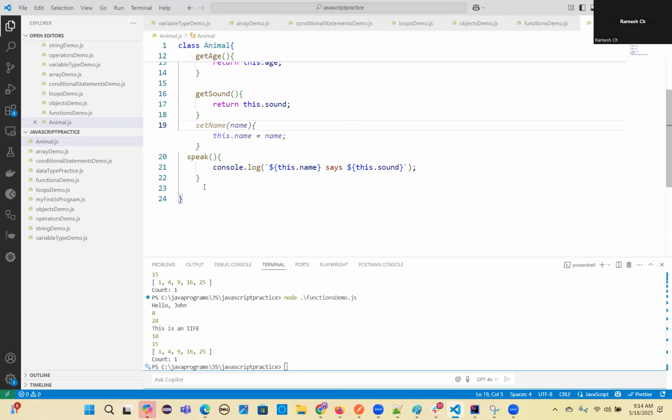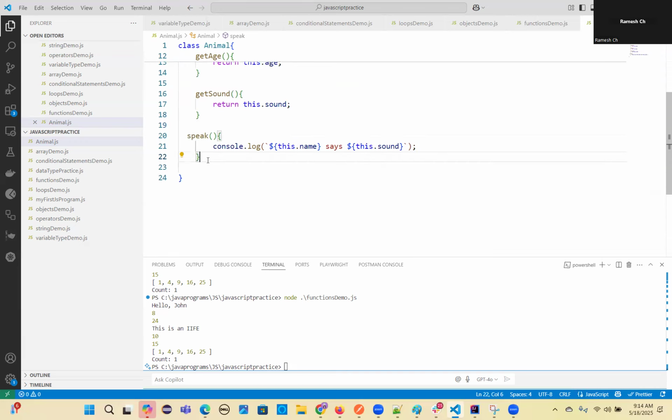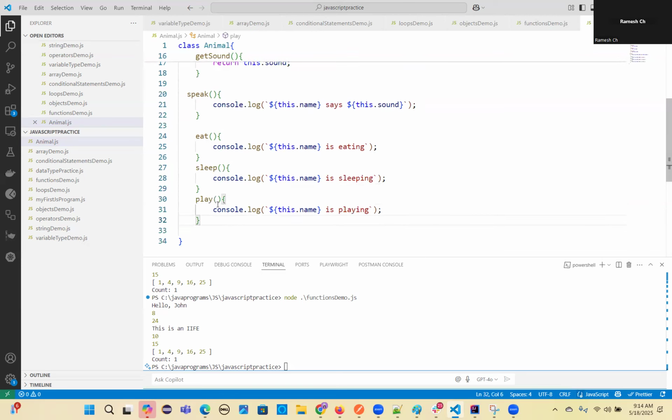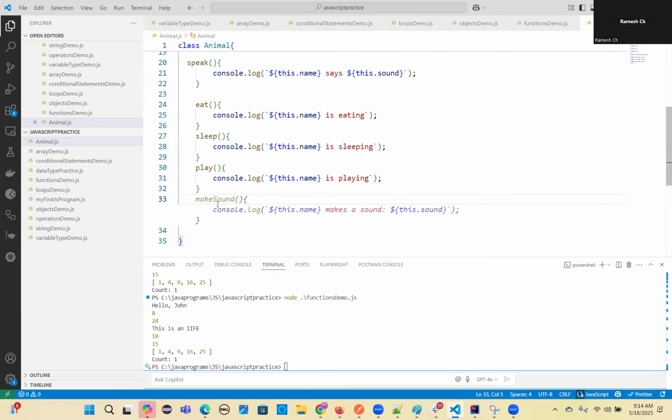And I want to create one more function, the eat method. Another function we are creating, console.log this.name is eating. Even if you want, you can create a sleep method or multiple play methods, but this is more than enough. We don't want anything extra. Let me create a static method.